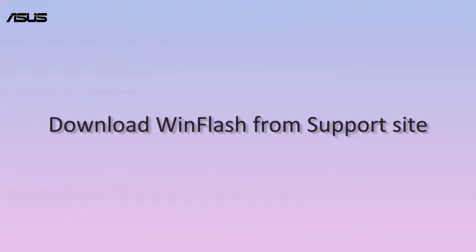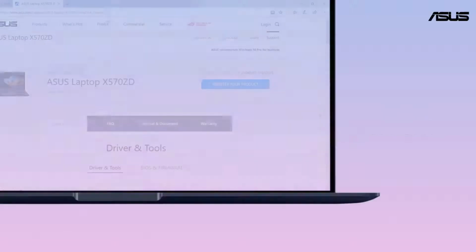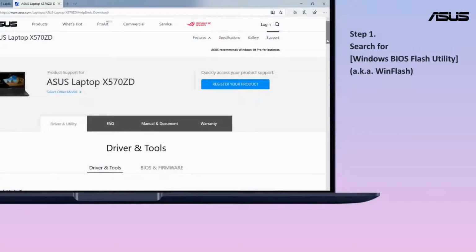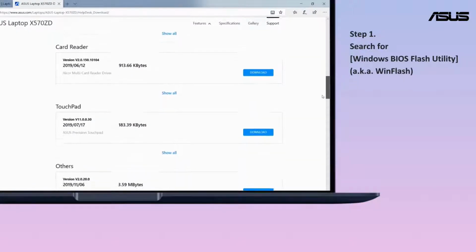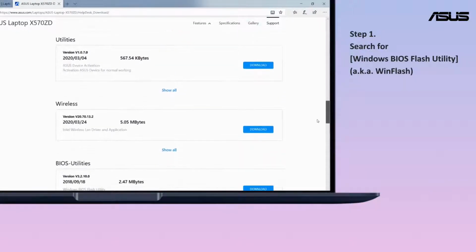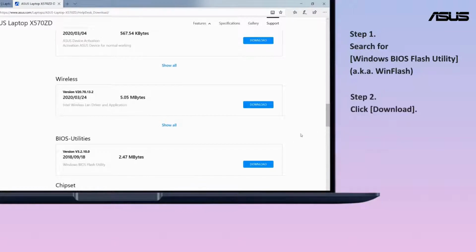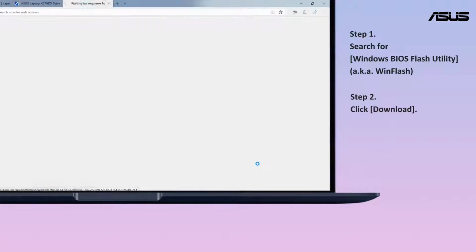Download WinFlash from support site. Please search for Windows BIOS Flash Utility, which is located in the BIOS Utilities category. If you are able to see the file, please click Download.